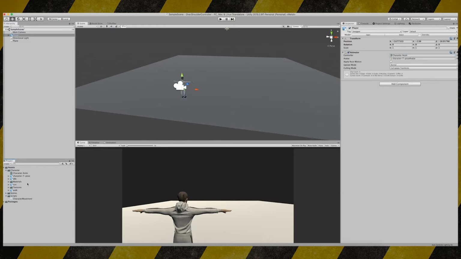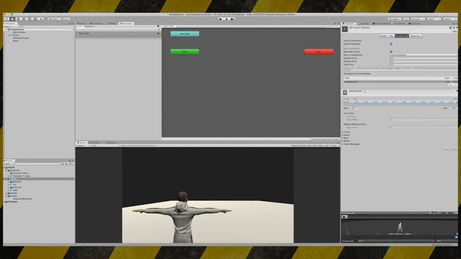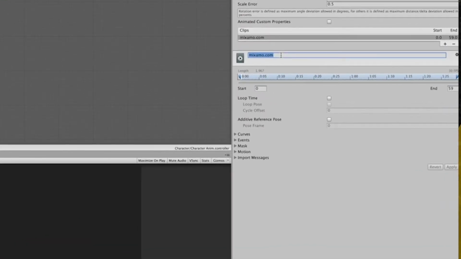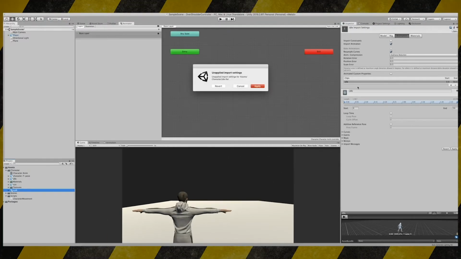Once that is done, just double click your newly created controller and click on each of your animations and rename it on the inspector. Now this will allow you to differentiate between each of those different animations we have, because all of your Mixamo characters animations are gonna have the same name, which is kind of confusing. So I'm gonna change them to idle, run, and walk.